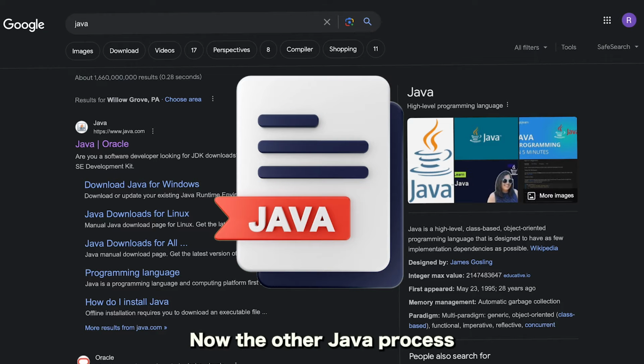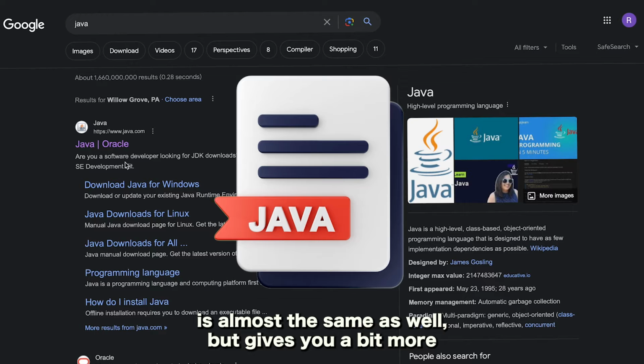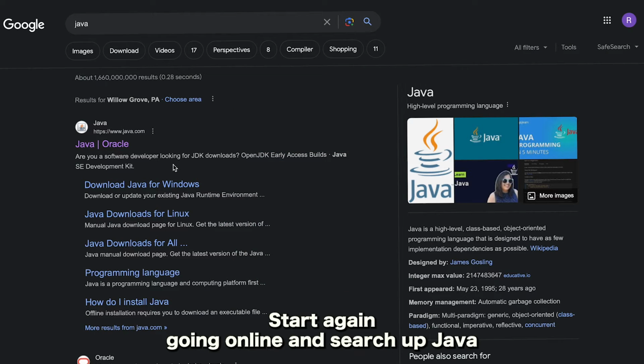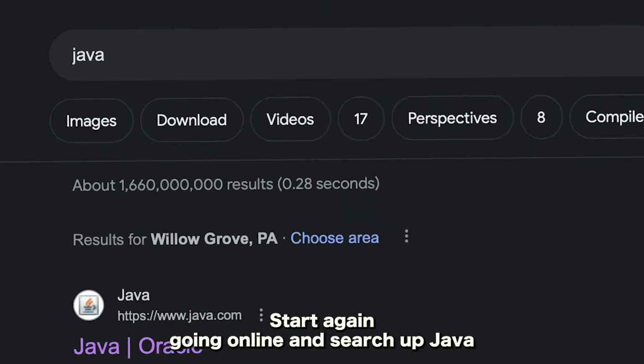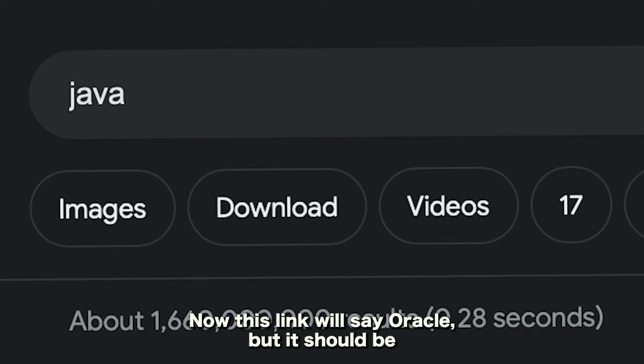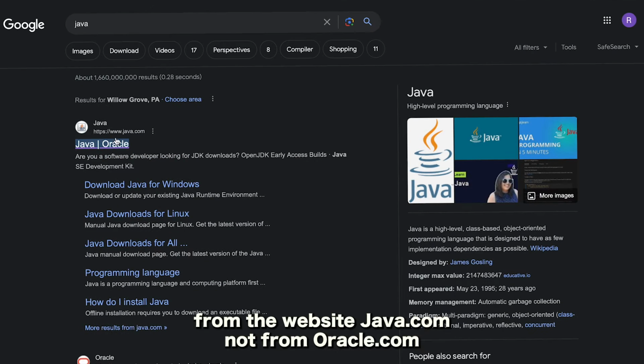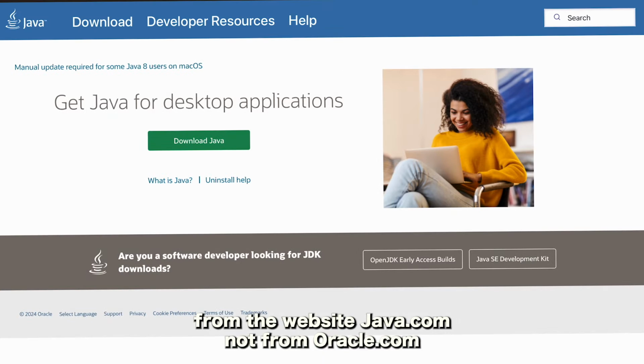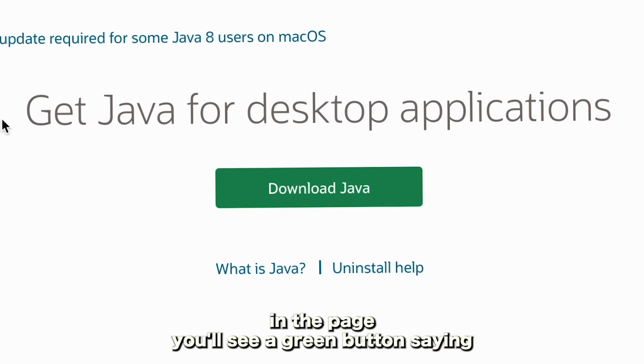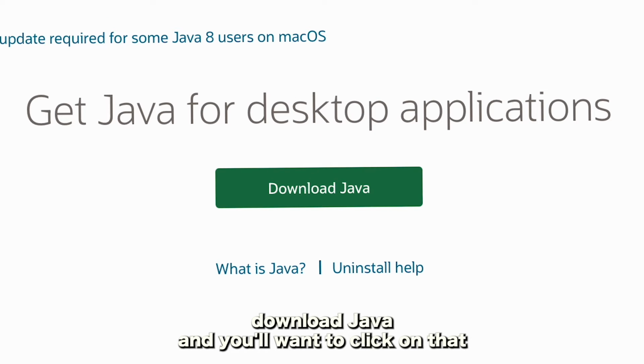Now the other Java process is almost the same as well, but gives you a bit more. Start again going online and search up Java. Now this link will say Oracle, but it should be from the website java.com, not from oracle.com. In the page, you'll see a green button saying download Java, and you'll want to click on that.